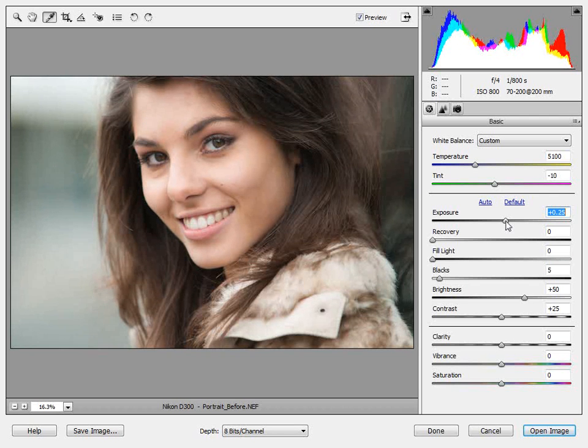And as you do that, you can just see the histogram moving over to the right and just filling out a little bit. Now we also just want to give those shadows just a little bit more light, so I'm just going to increase the fill light slider just slightly and up to about +5. And you'll see the left hand side of the histogram, which is all that shadow detail, is just lighting up and moving over to the right.